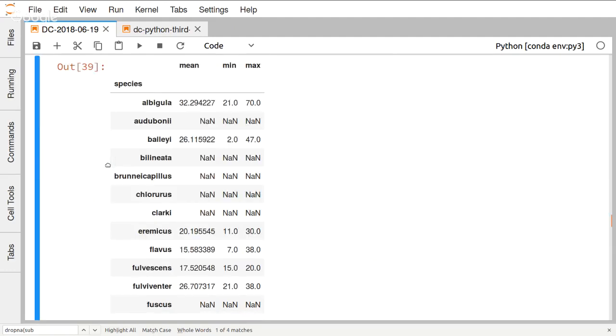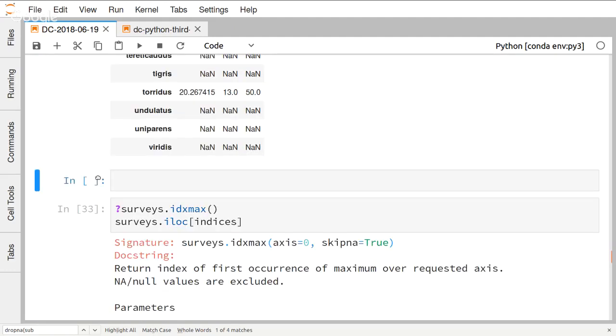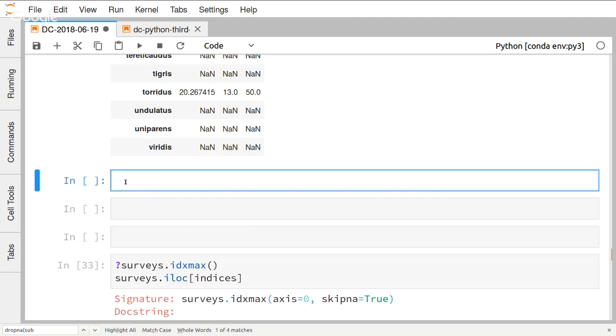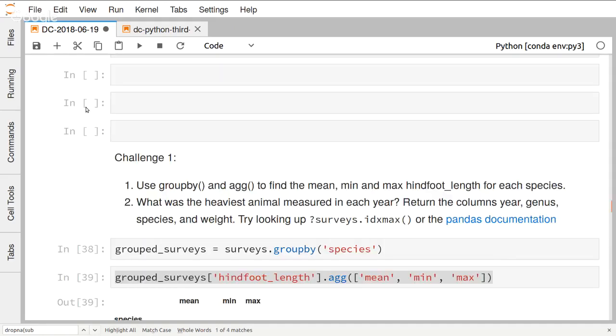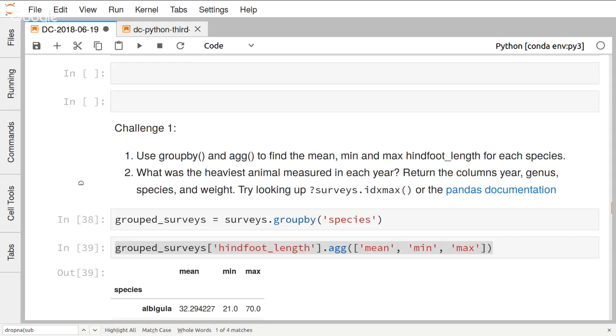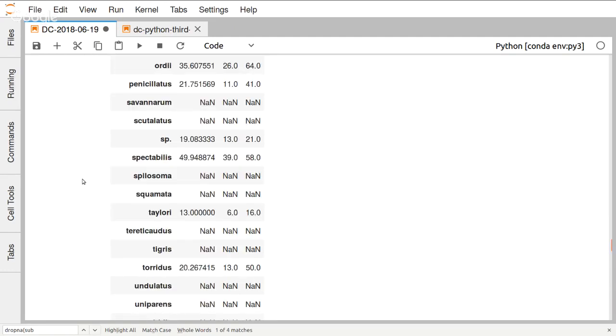Okay, so what we're going to do, using this idxmax, so surveys, I'm actually going to use the group surveys that we already have. So group surveys, let's just do it again, just so you all have the code, is surveys.groupby, and we're looking at the species, I believe. Yes, oh, with the heaviest animal measured per year. So we're actually grouping by year, right?